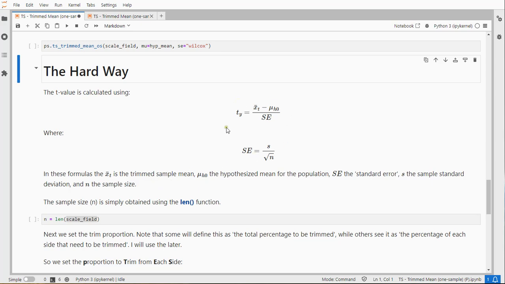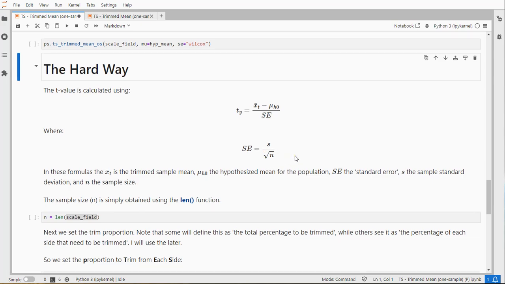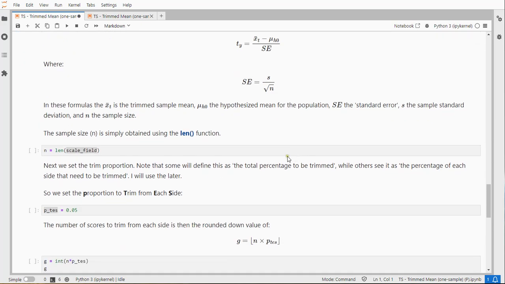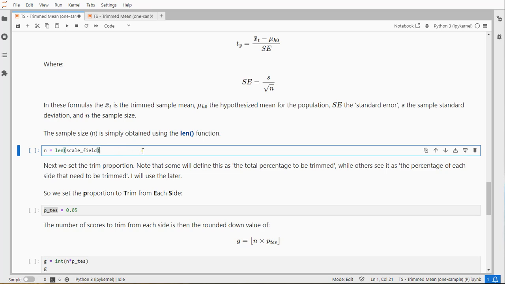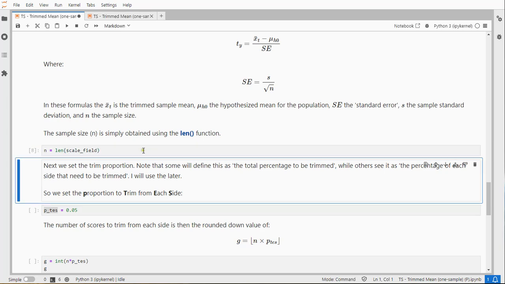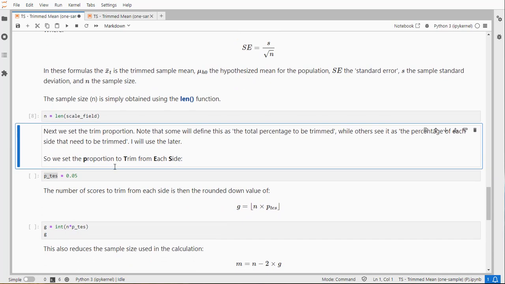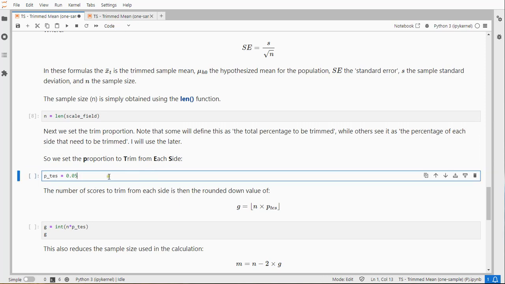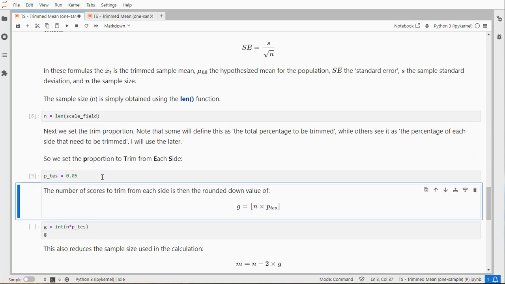So we're going to create this formula, which is the average with a t, the trimmed average, minus the hypothesized one, divided by the standard error. And this standard error is usually the standard deviation divided by the square root of n. So in essence, what we can do is simply take the sample size, which is the length, and then let's say we want to trim from each side 5%, so 0.05.